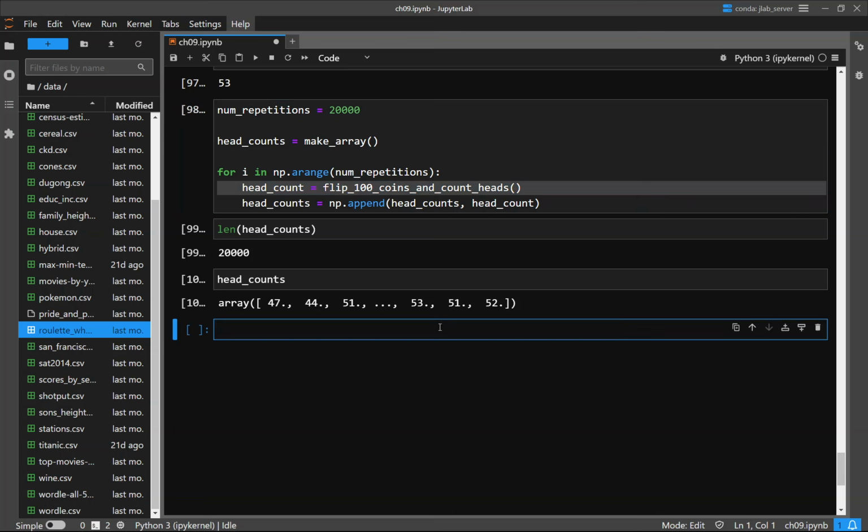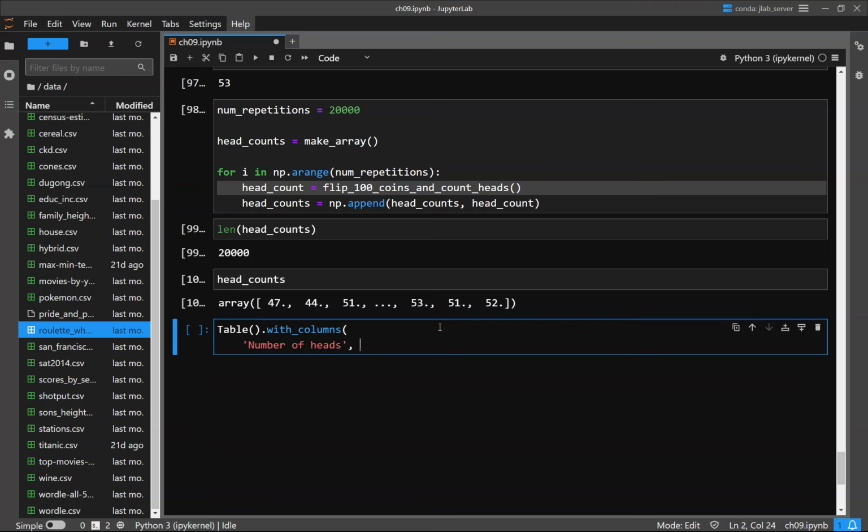But let's make a table of all this, with table.with_columns. Let's make a column for the number of heads, of course, which is just head_counts.